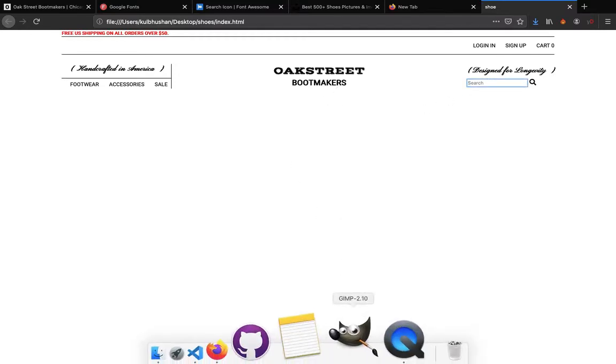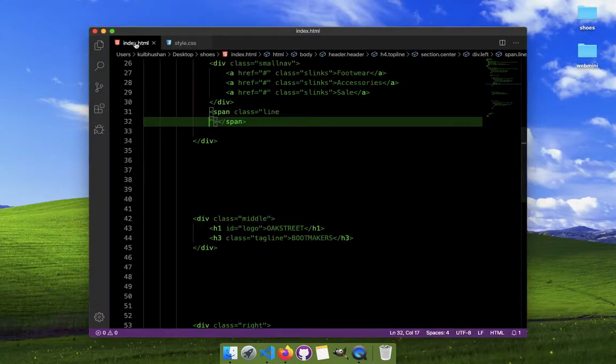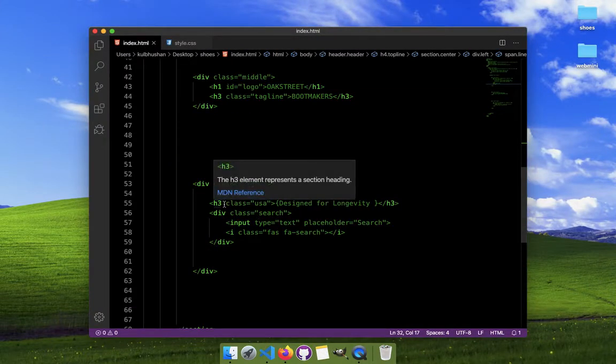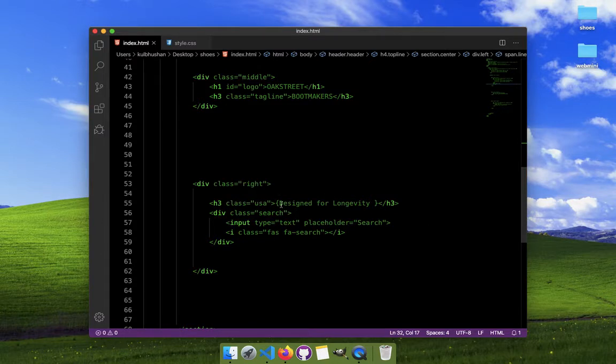Let's do that. And first of all, I think we need to add those borders. No, let's style the search. I think I have created this search area. So here is this, first we have this line. This is styled, that looks fine. Give it some space over here, and then search.